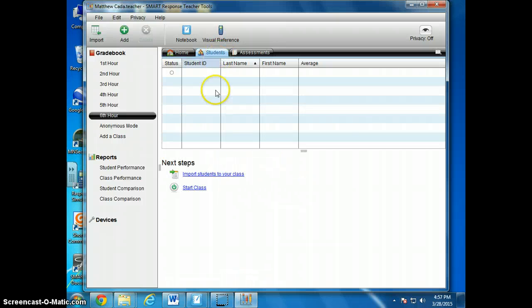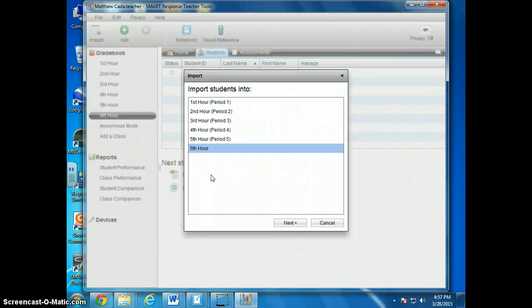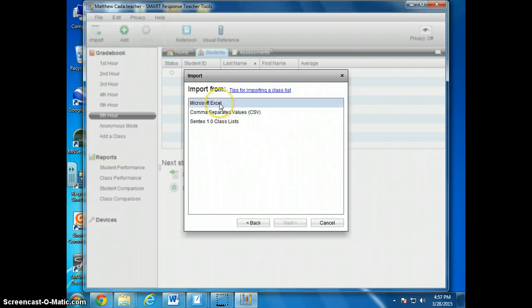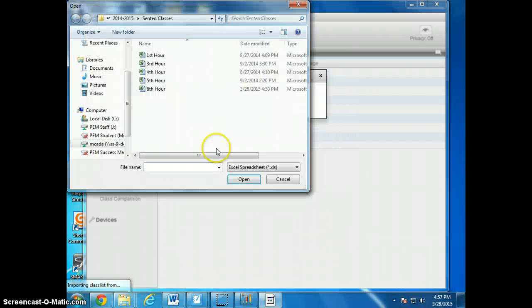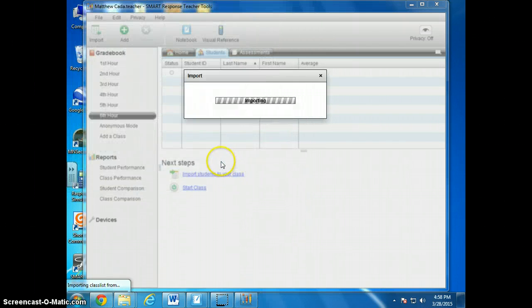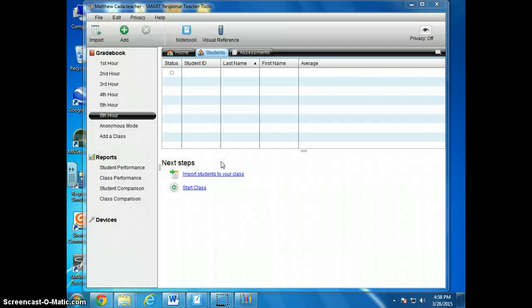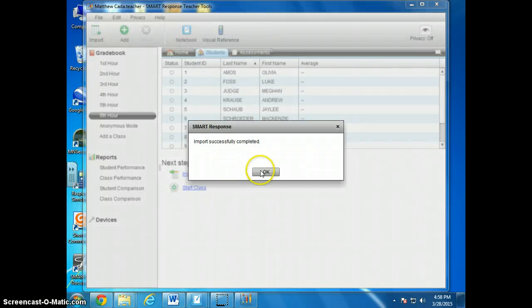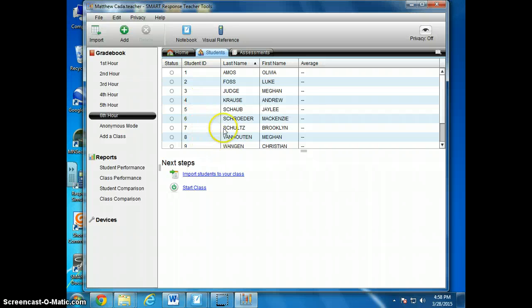So I'm going to click Students up here at the top. Import students into my class. This is that 6th hour that I just created. We're looking for a Microsoft Excel file. I'm going to click Next. And you're going to find that in your files. Here it is for me right here, the 6th hour one I just created. I'm going to click Open. It's going to take a second to import those students, but once they're imported, now they should be in my class with their student IDs that I made, their last name and first name, and they are ready to use in your Smart Response program.